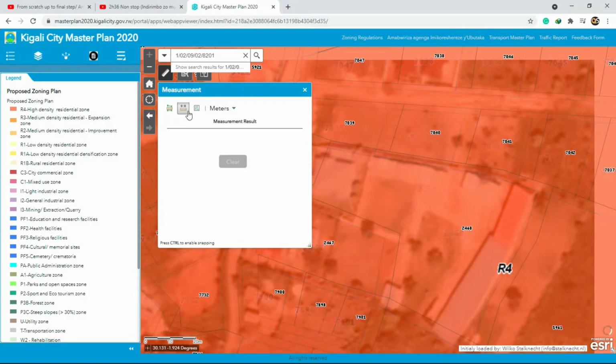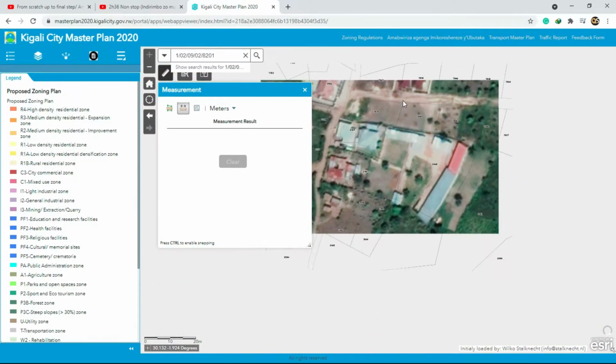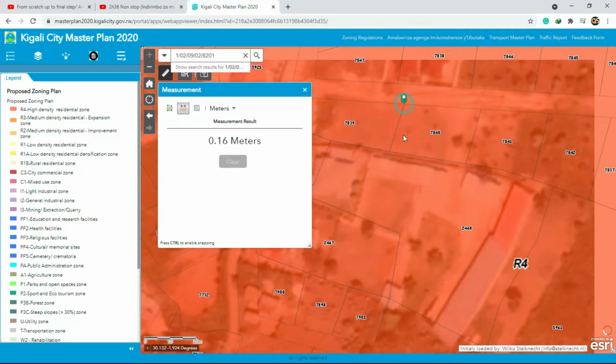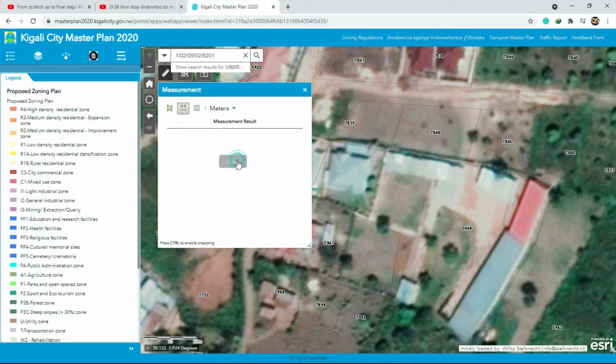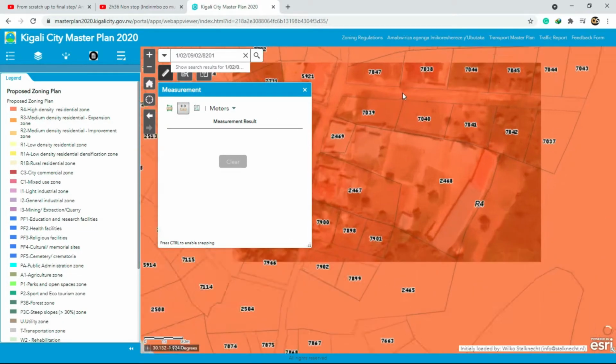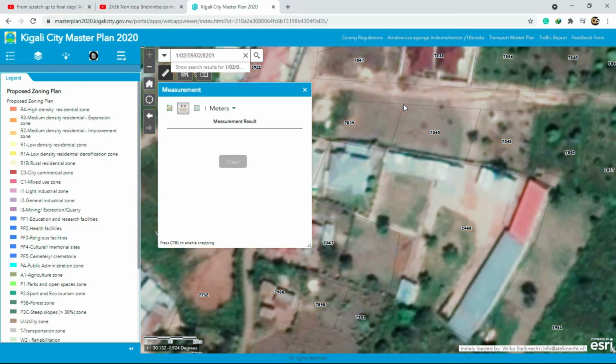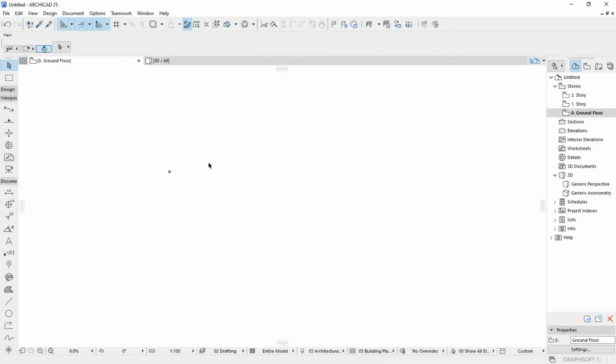And we can even take this side. Let me take this measure, of course, from this point up to this one, as you can see, we have something like 18.1 meters. 18.1 meters. So I clear this one and come within my ArchiCAD file.